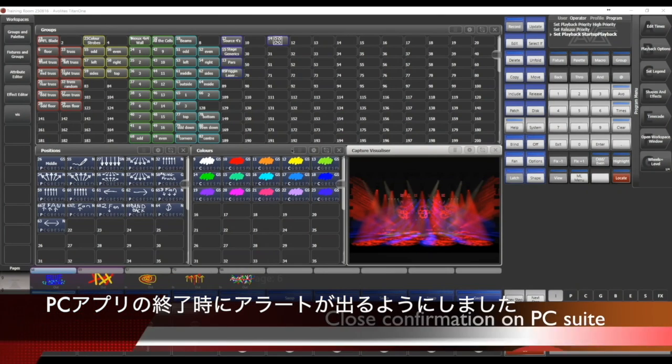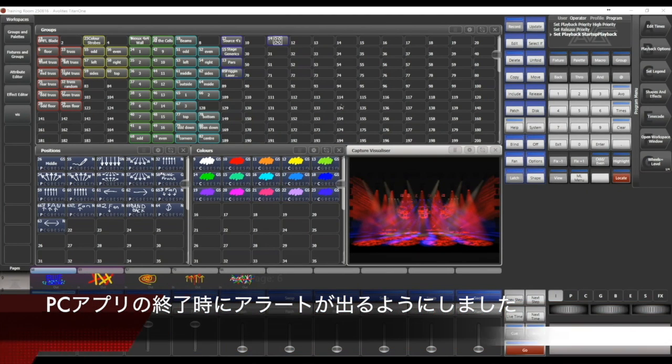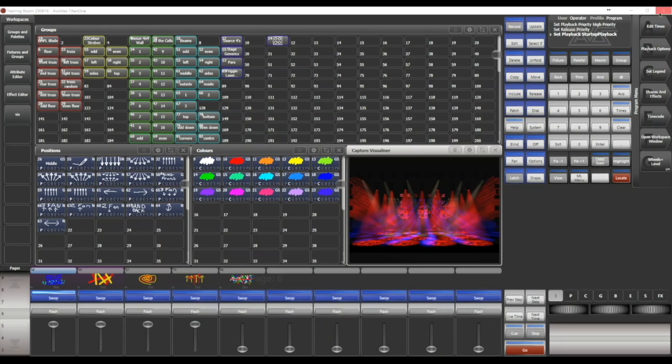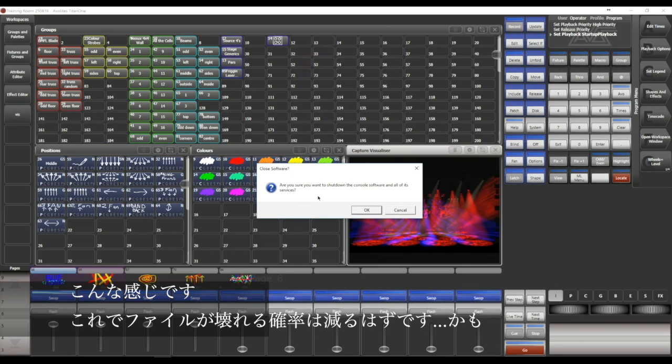This is one for the Titan 1 and Titan Mobile users, and has been a very heavily requested feature. When you click the close button on the software now, it comes up with a dialog box asking you if you want to close the software.